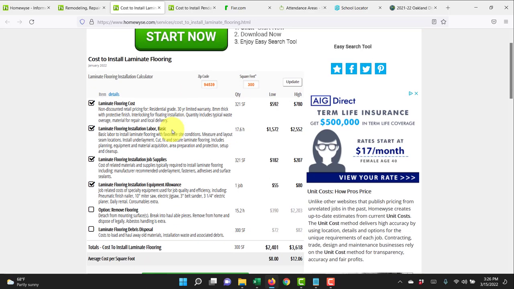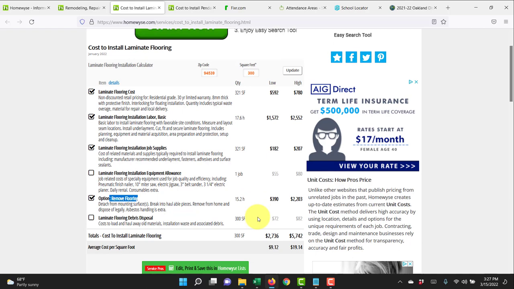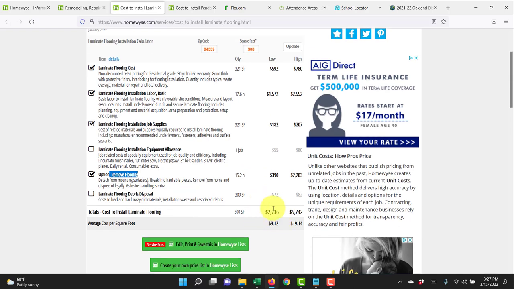And so again, it just gives you a breakdown of the cost of the flooring, labor, additional supplies, and an equipment allowance. So you may need some extra tools. If you're hiring someone, maybe you don't need that. And then if you need to remove the old flooring, that's something that you may have to do. So add that in. And it kind of gives you the total cost for the project.